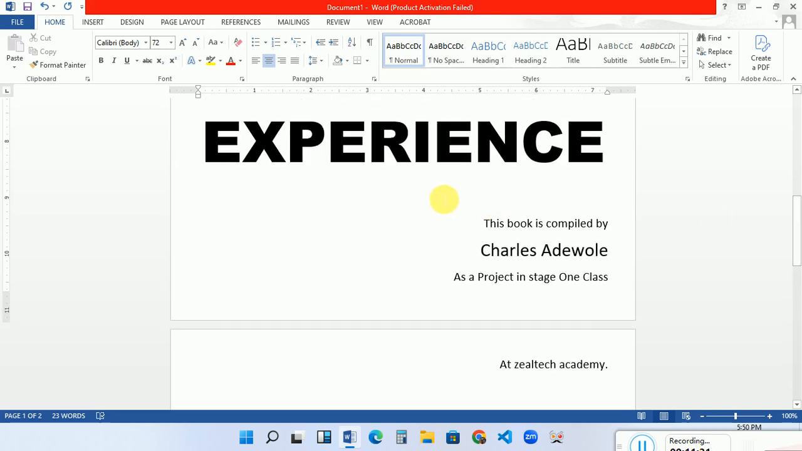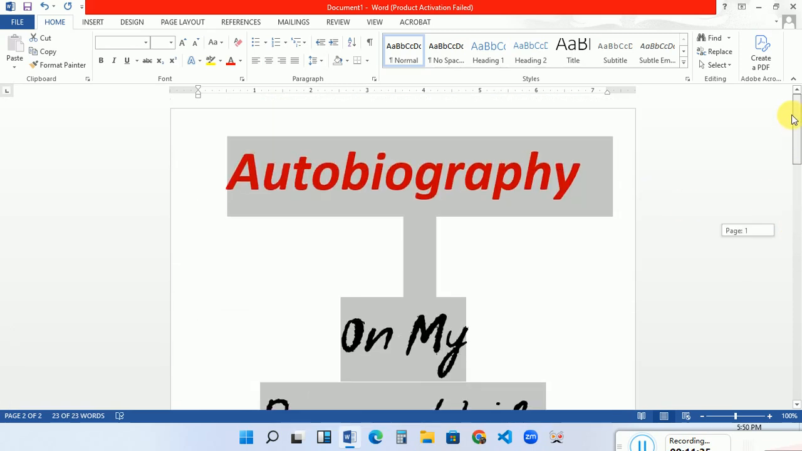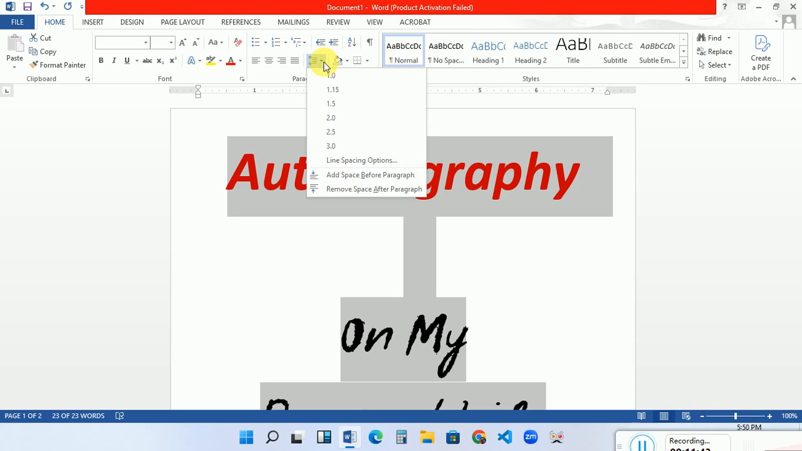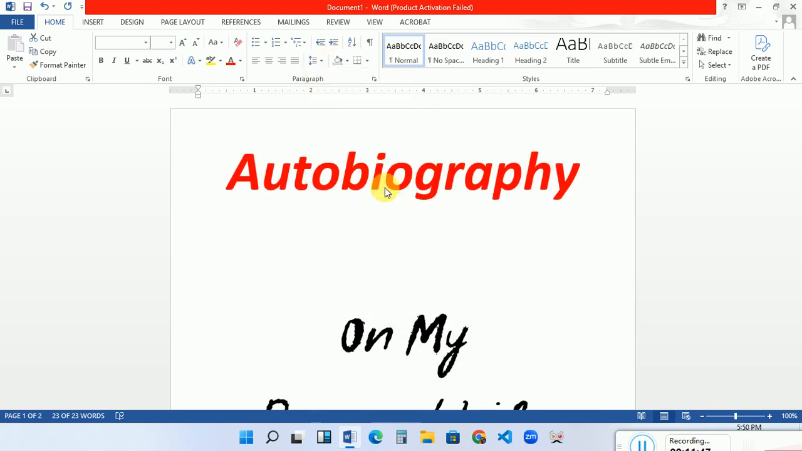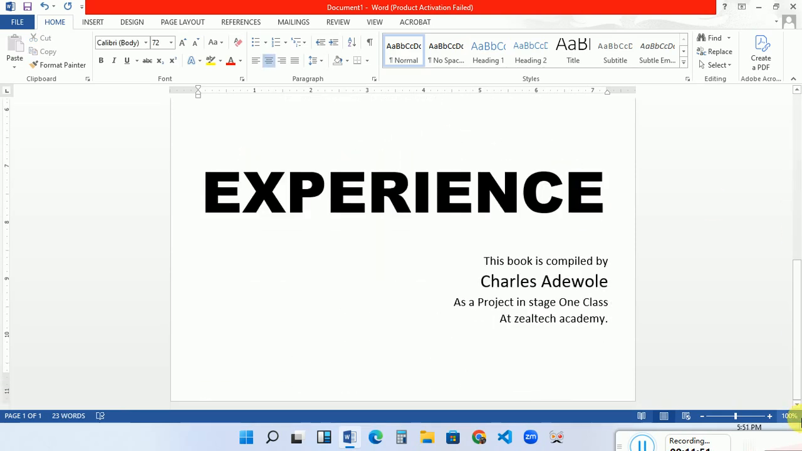So what do you do? Press Ctrl A. Ctrl A will highlight everything. So now come to spacing, under line spacing, and say remove space after paragraph. It will remove the space after paragraph. Then now come down. See, everything has entered.